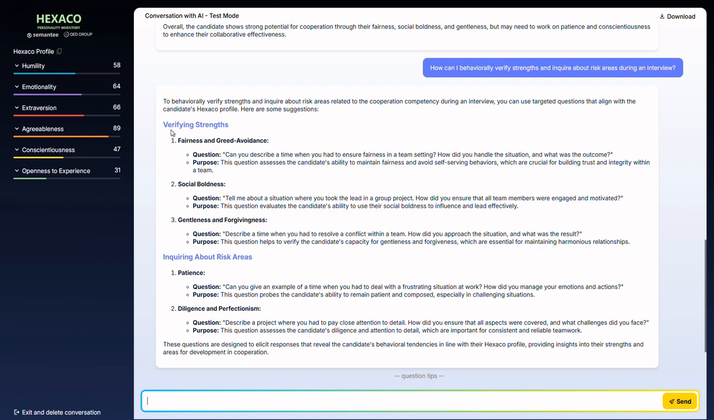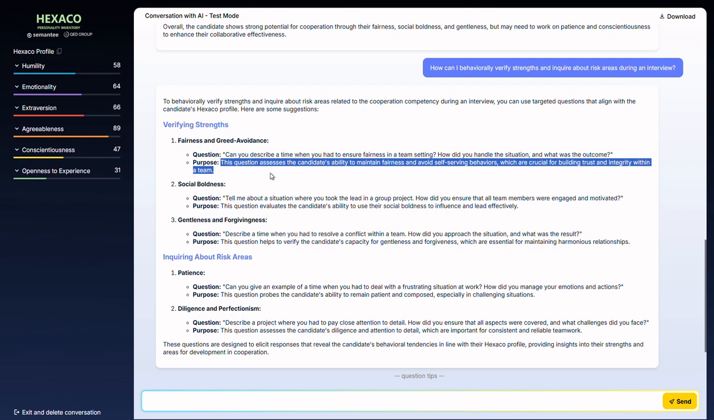For example, you get a question that targets fairness and greed avoidance, and our bot even explains the reasoning behind that question. You'll also get questions on risk areas, like asking for an example of how the candidate dealt with a frustrating situation at work, and again, with the purpose explained each time.